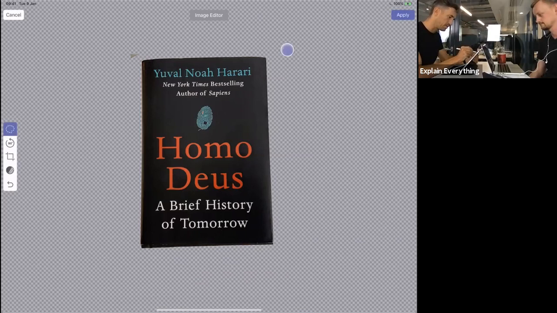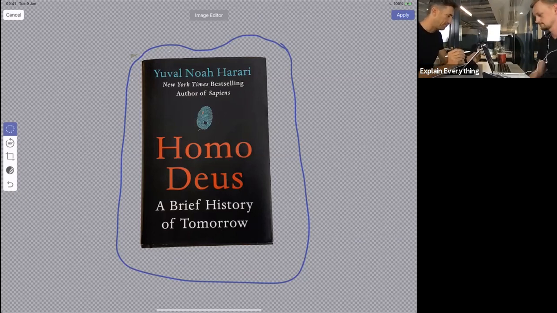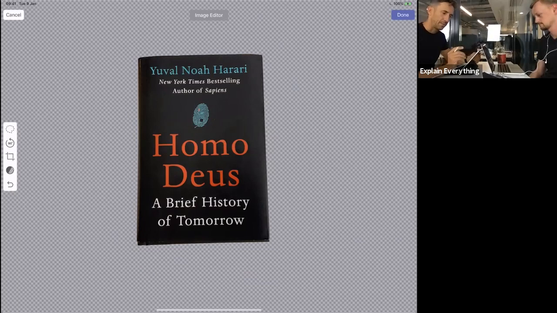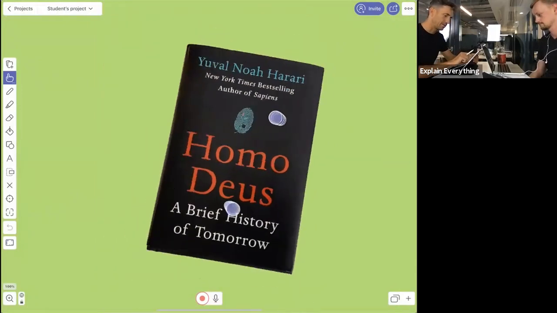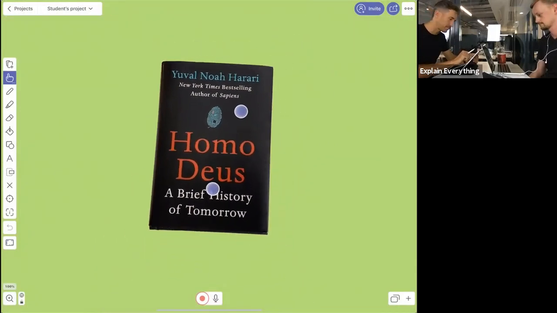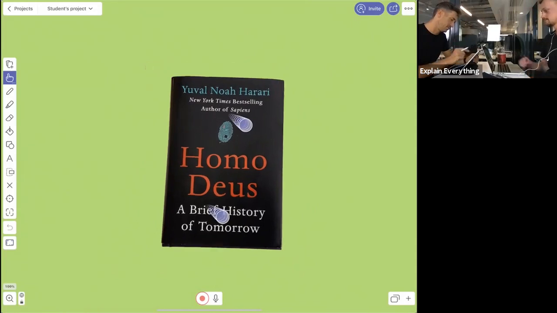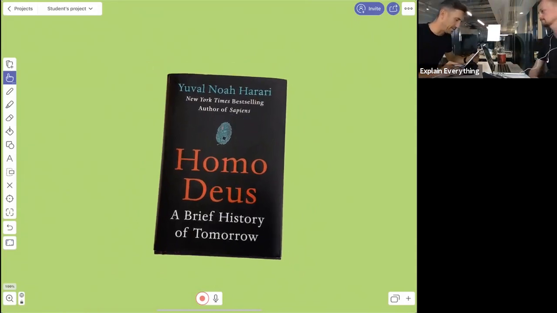I can, of course, use this free selection tool to crop it some more because there is something in the top left corner that I don't like. Yeah, so I end up with a nice looking cover of my book that I can now put to the canvas like that without a background. So we're not using any photo editor. These are just functions within the whiteboard.